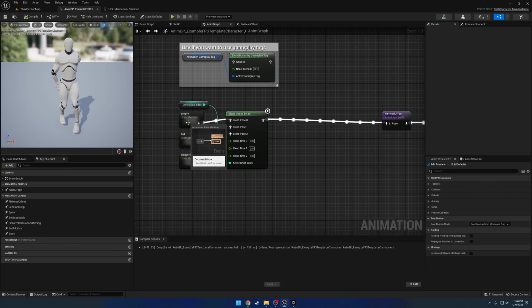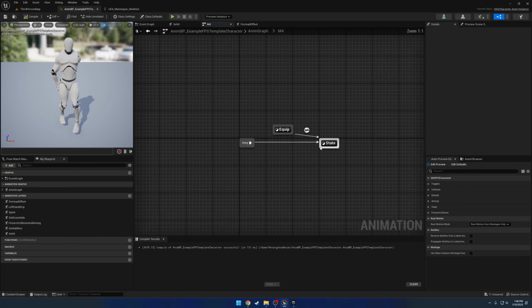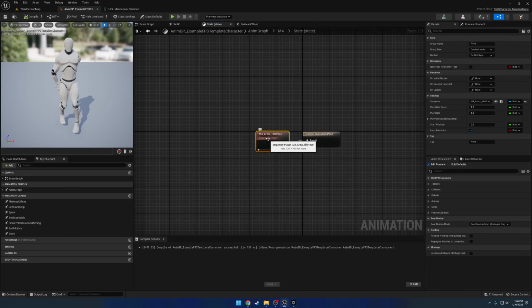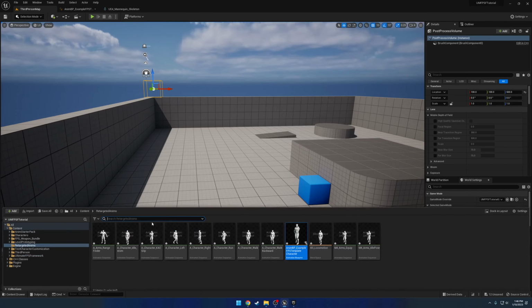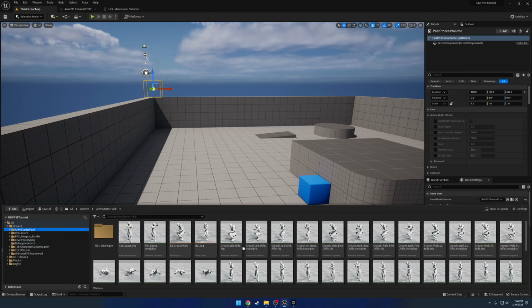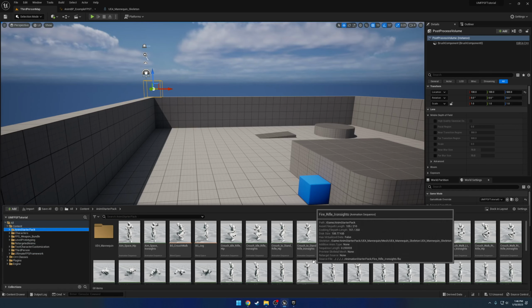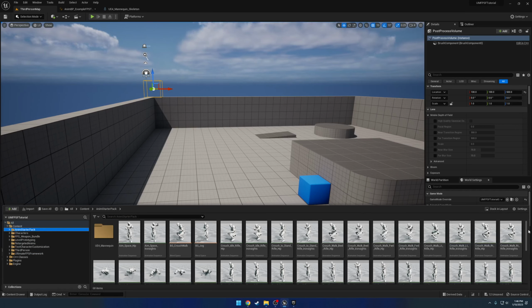Let's go to our M4 state machine, go to our state, and here we have our basic animation. So let's go ahead and set up a different one from the Anim starter pack. We're just going to do our rifle hip. So let's find that, because I can just search for it. Yep.